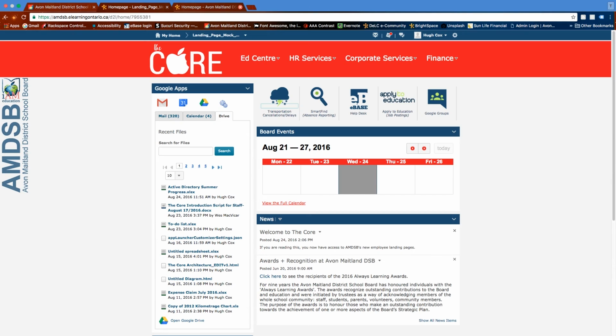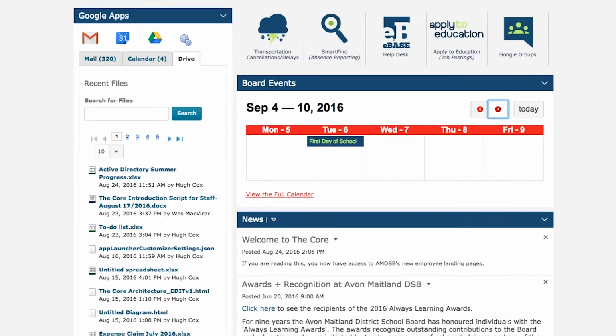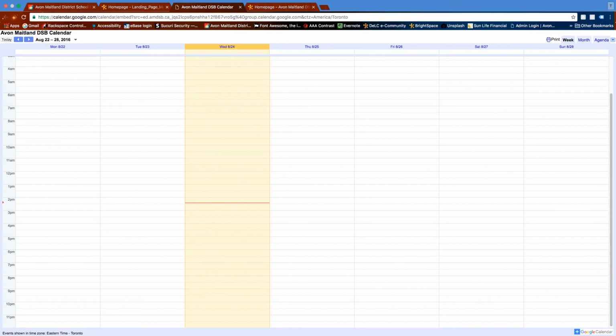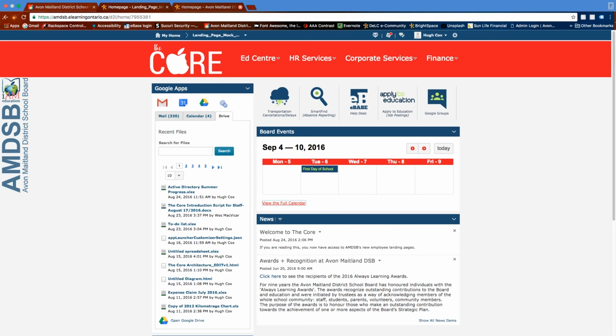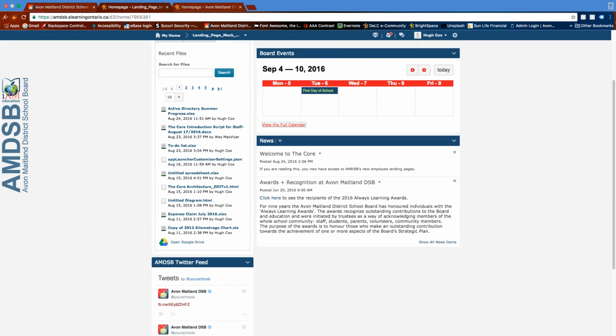A board calendar has been provided that will contain system events. By selecting the arrow buttons, you can scroll through the calendar 5 days at a time. By clicking on the View the Calendar text, employees can view an expanded weekly, monthly, or agenda view. Below the calendar is a window that will contain board news and announcements. This will contain similar messages to those posted in the Ed Center conference and perhaps others as we get more comfortable with using the feature. Under the Google Apps window, the AMDSB Twitter feed is also integrated.